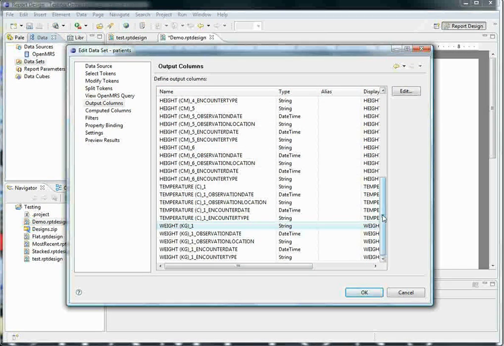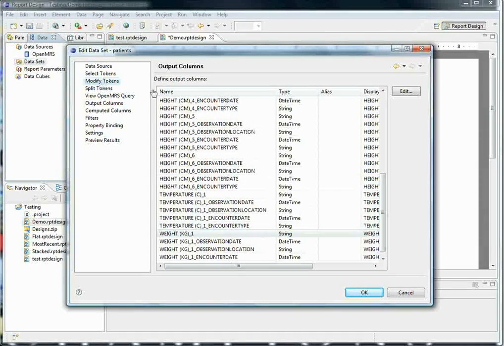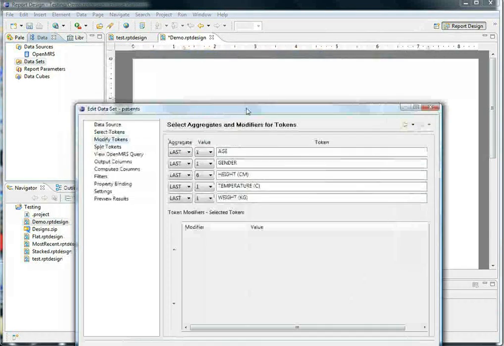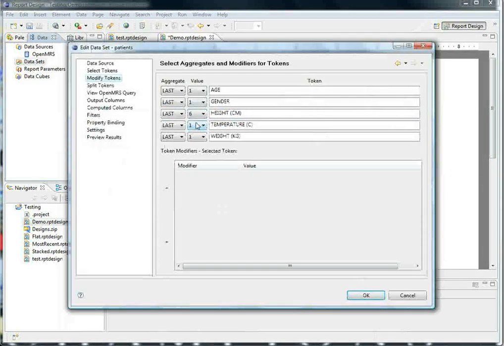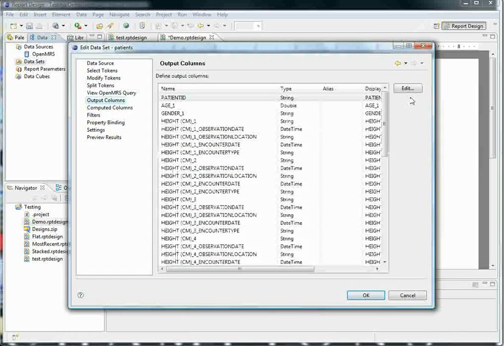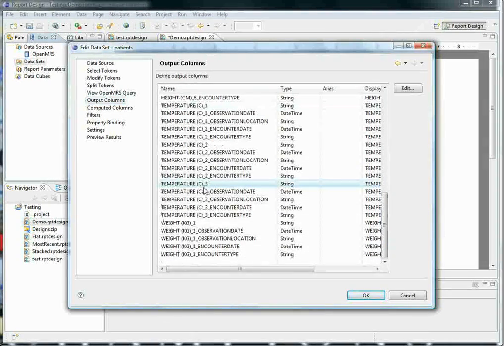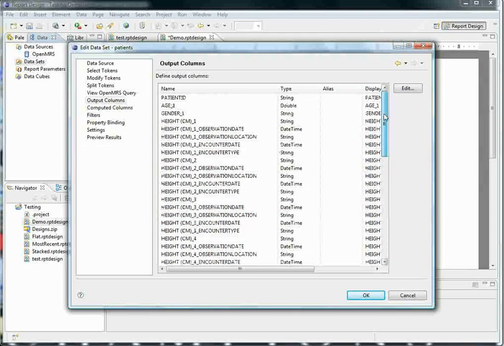I could go back to my Modify Tokens and say give me the last 3 temperatures, and then go back to my output columns, and you can see that I'll now have 3 sets of columns for my temperature and still just one for weight. And I'll go ahead and just preview the results just to make sure everything's still working.